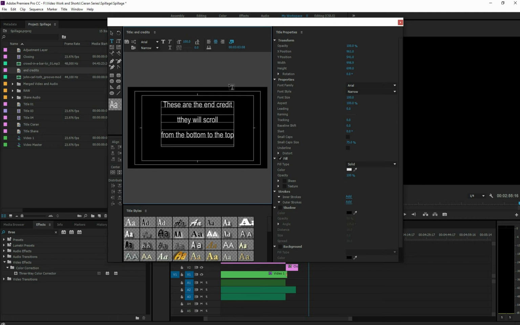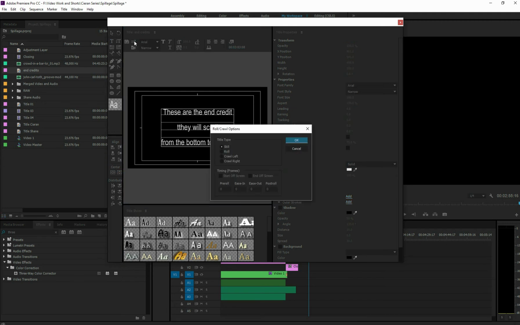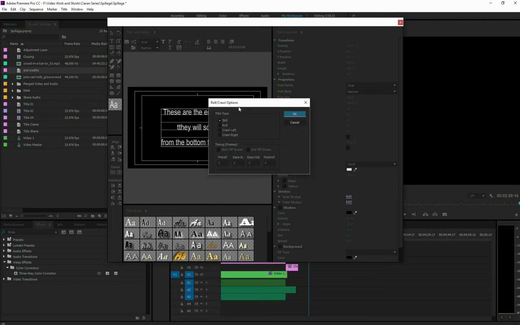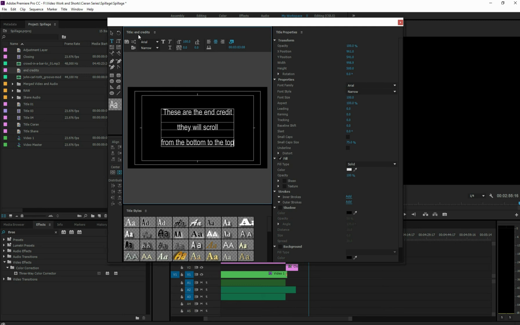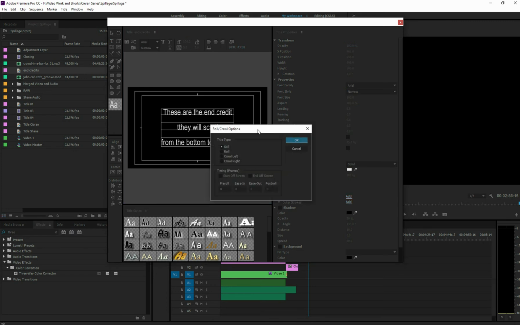So now I've entered my text, but as you can see, it's centered on the middle of the screen, and we want it to scroll. So this is where it gets a little confusing, or not confusing, but odd in how they do this. Because you'd think just setting that other option would select you here and make it easy to do. But anyway, on the upper left, there's this little roll crawl options. You select that, and it pulls up your roll crawl options window.